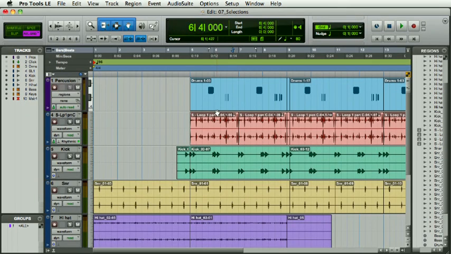Making selections in Pro Tools. There are two types of selections in Pro Tools: timeline selection and edit selection. So let's first look at timeline selection. If you, with the selector tool, make a selection, so you click on any timeline ruler and drag to the right, you'll make a selection in the timeline.